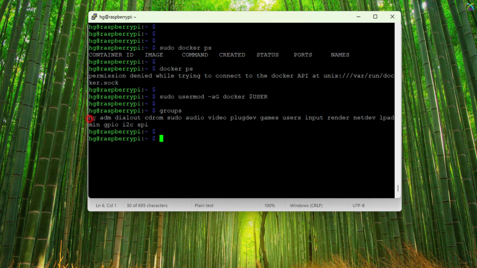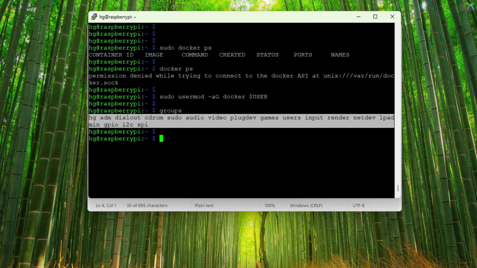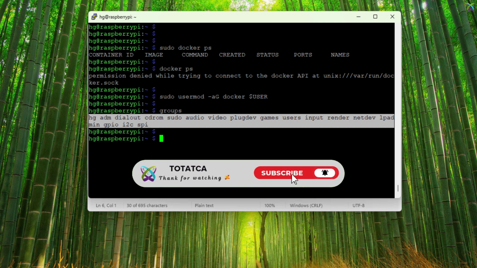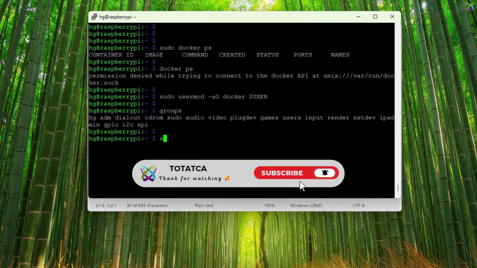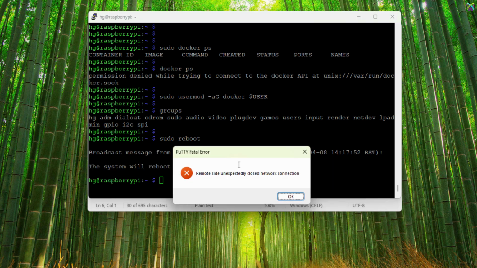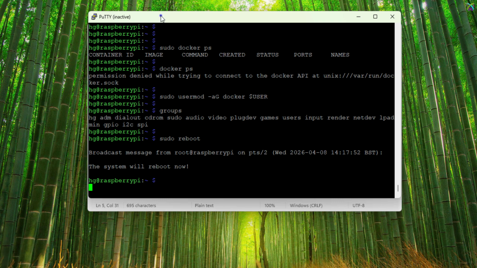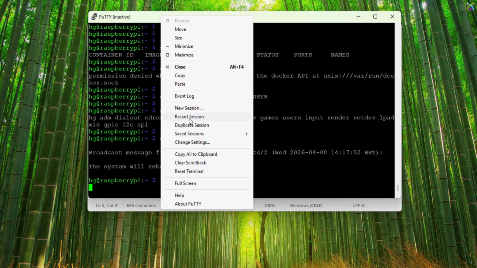However, at this point, you won't immediately see the Docker group listed, as group changes typically only take effect after logging out or restarting the system. Therefore, please reboot your Raspberry Pi to apply these changes. Once it has restarted, please reconnect to your Raspberry Pi so we can check again.